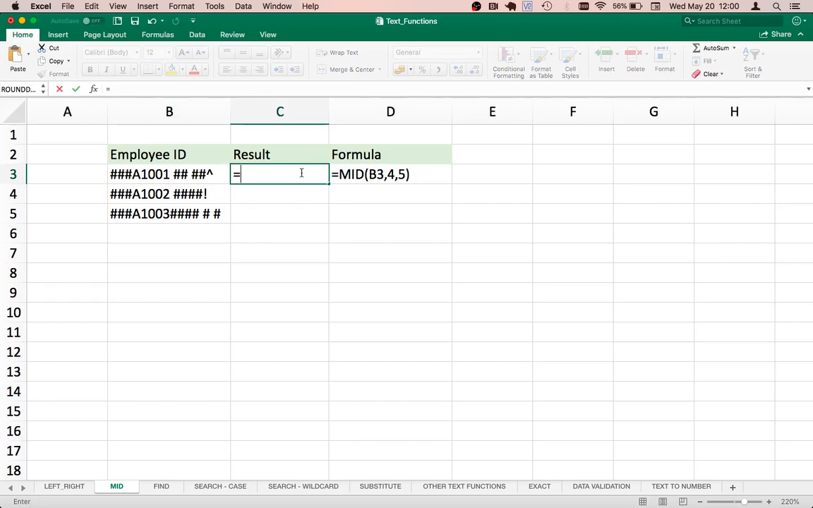So let's start with the MID function. What are the 3 parameters it asks for? The text, start number, and the number of characters. So let's go along one step at a time. The text is cell B3. Start number: from which character position do we want to start extracting the employee ID? As we had discussed a little earlier, we know that it is starting from character position 4, right?